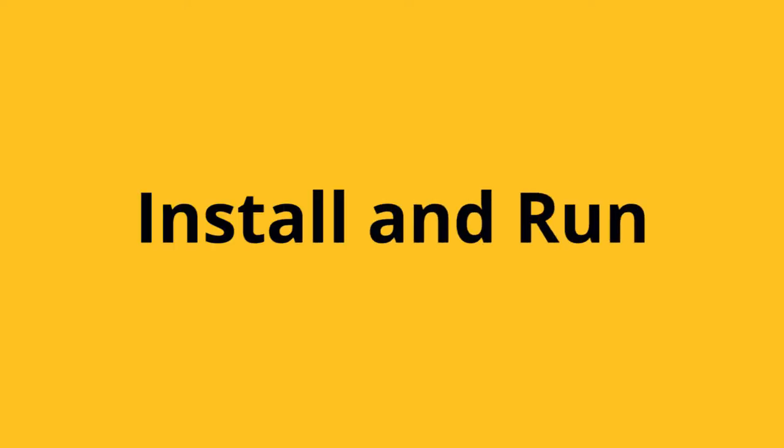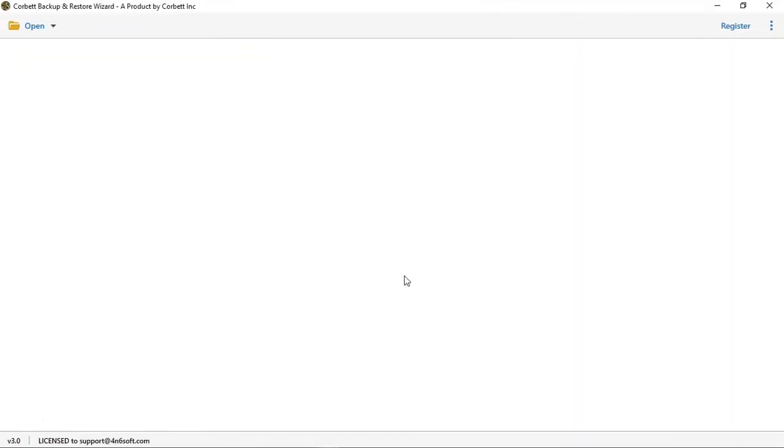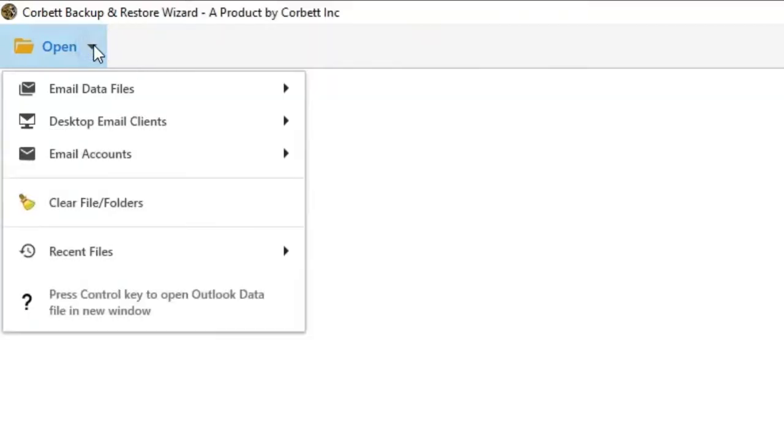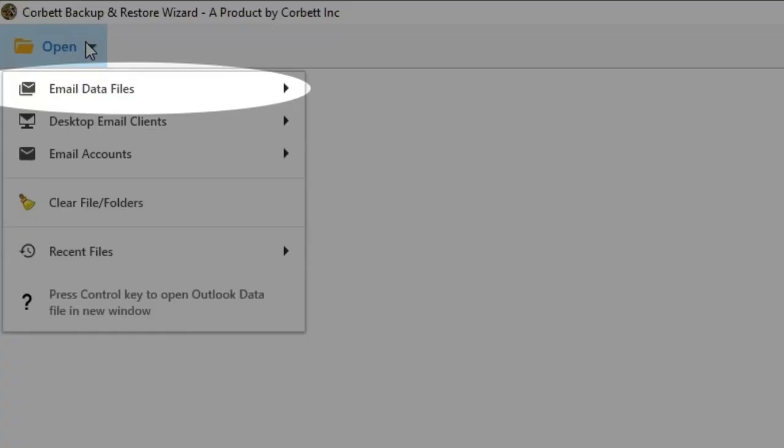Install and run the tool to check out its working process. A simple and user-friendly UI is a major feature of this standalone tool. Click on the Open tab and choose the drop-down option. Select the Email Data Files option.